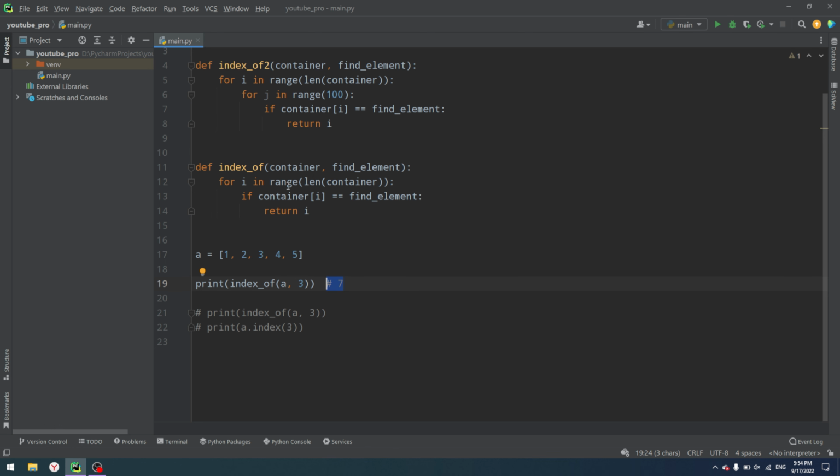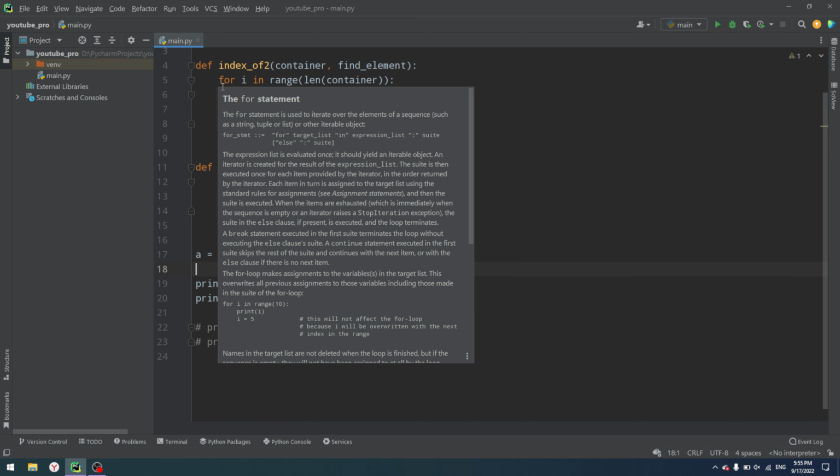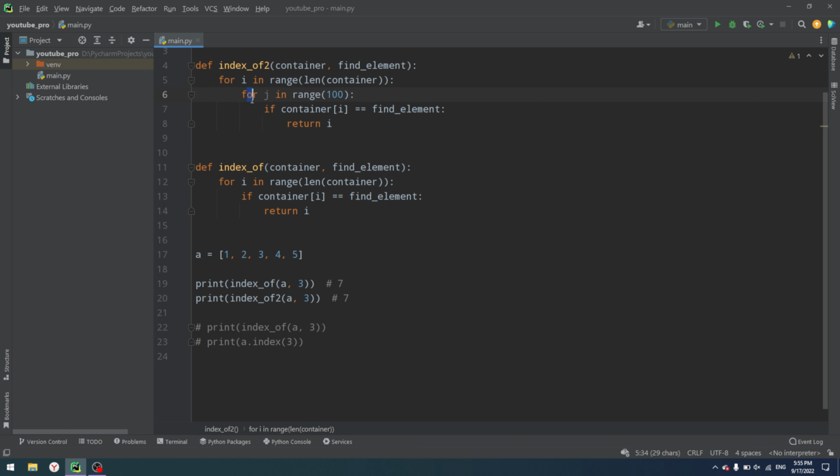Then let's go to index of 2. So I'm gonna look for the same value, 3, in the same list, so the inputs are the same, everything is the same. So value, inputs, all the same. But I'm gonna use index of 2. What's gonna happen? Well, the algorithm is really, really close. So we have a loop, then we have another loop.